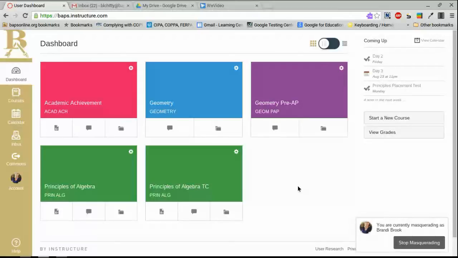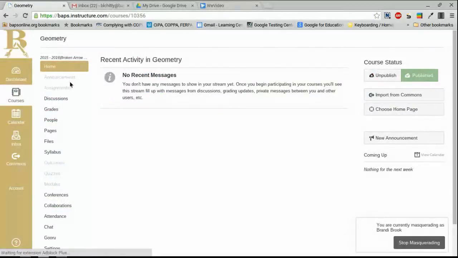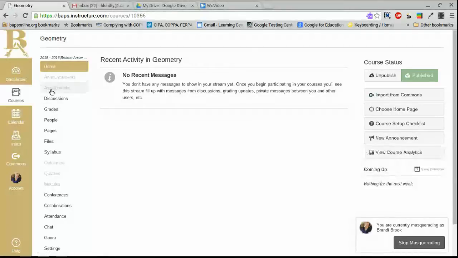your own course. I'm going to create an assignment in geometry, so I just went to my dashboard. I'm going to click on geometry. In the little menu on the left, I'll see assignments. Mine's grayed out because I don't have anything in there yet. Yours might not be.